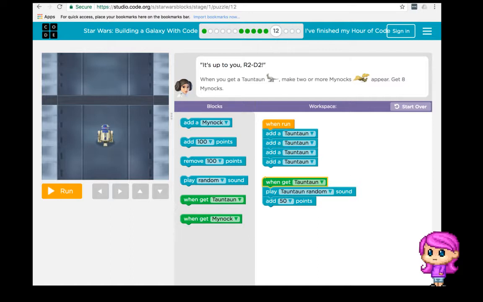So when the game starts, there will be 1, 2, 3, 4 tauntauns. That means that each time we get a tauntaun, we need to make at least 2 Minocs appear to get 8 Minocs before the level is done. But the instructions kind of told us that. However, what if we add 3 Minocs every time we get a tauntaun? And then there will be enough Minocs that we don't have to get them all in order to pass the level. We can have leftovers.